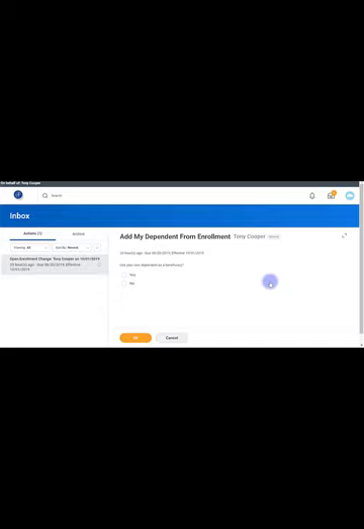Now the first question it's going to ask you is, do you want to use your dependent as a beneficiary? Always select no on this one. 5-star does not keep beneficiary information in Workday. So click no, and then we're going to click OK at the bottom there.